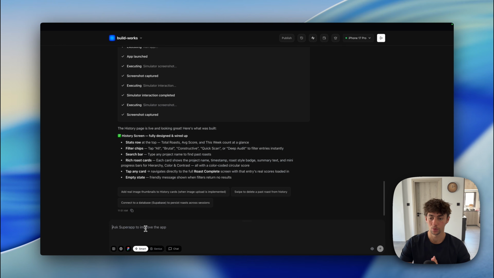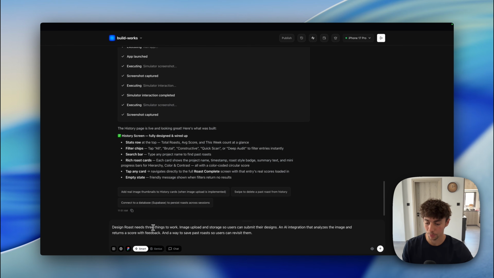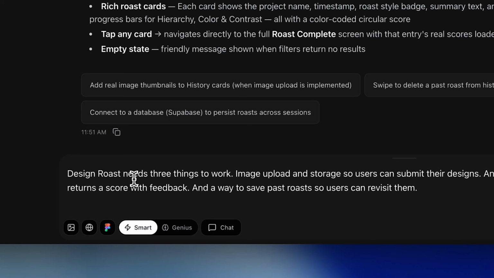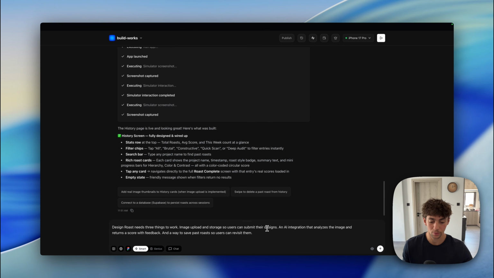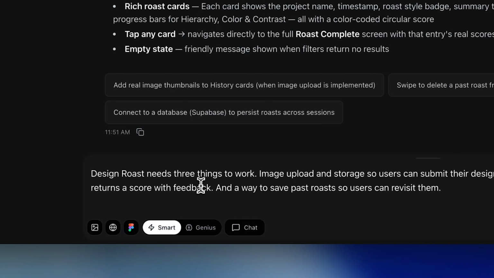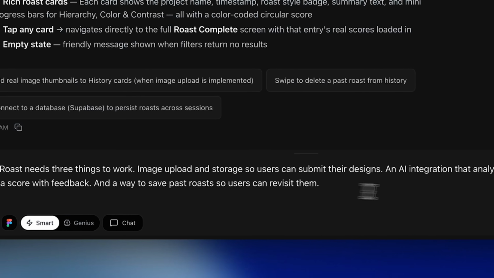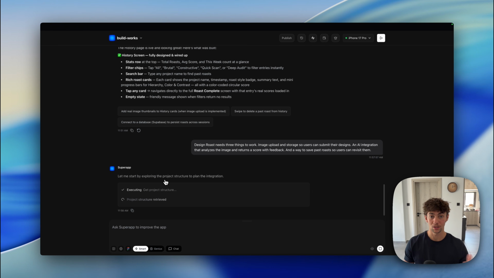Okay, now that you have the front end which is ready, the next step is to have the backend. So all you have to do is to describe the functionalities that you absolutely want for your application, and then SuperApp will build the complete backend for you thanks to the Supabase integration. So how it works is very simple. As you can see, I want 3 things to work: image upload and storage, so users can submit their designs. Of course, it's very important, otherwise the application will not work. Then an AI integration that analyzes the image and returns the score with feedback, and a way to save past roasts.